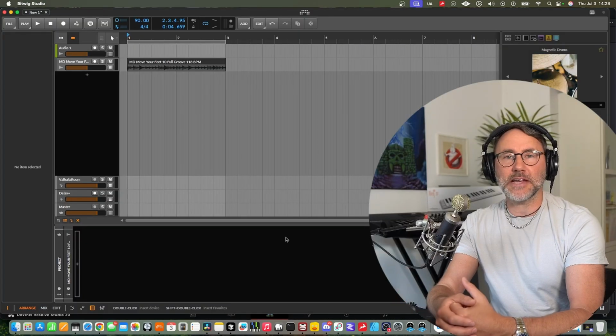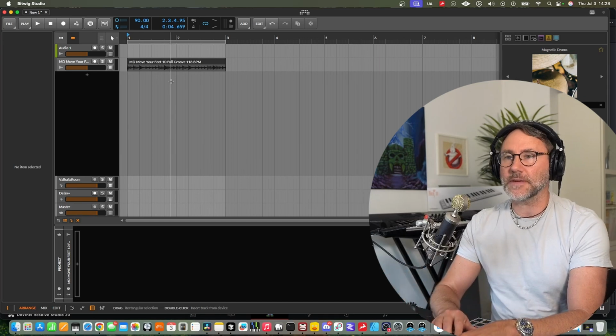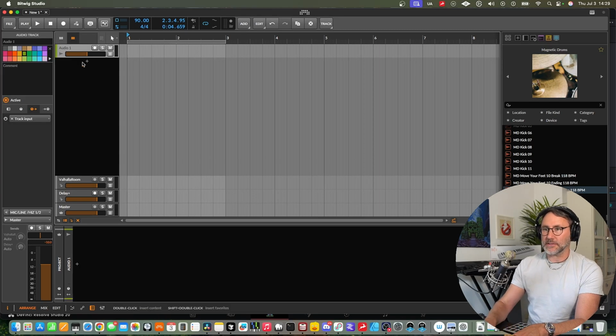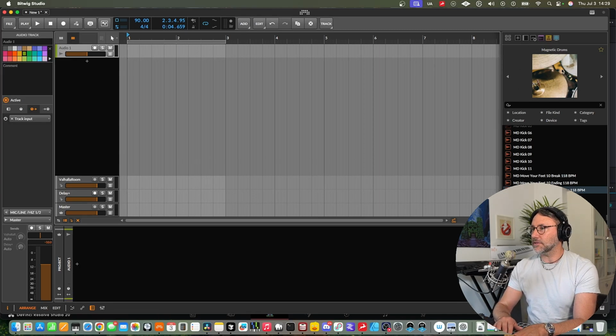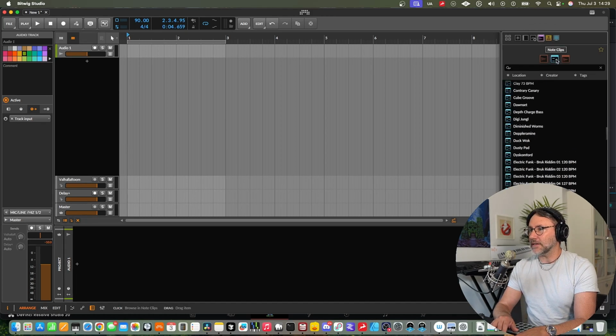Okay, so next in line we're going to look at another method of getting drums into Bitwig, and that is using note clips. So let's delete this track, and we're going to go into the rightmost browser again. But this time we're going to go to Samples plus Clips. So press that tab, and we're going to filter by note clips.